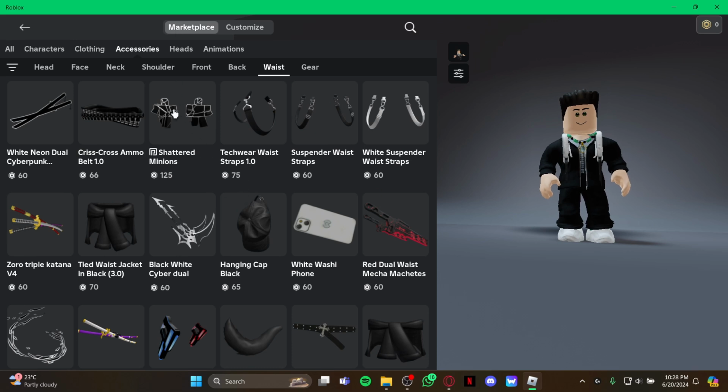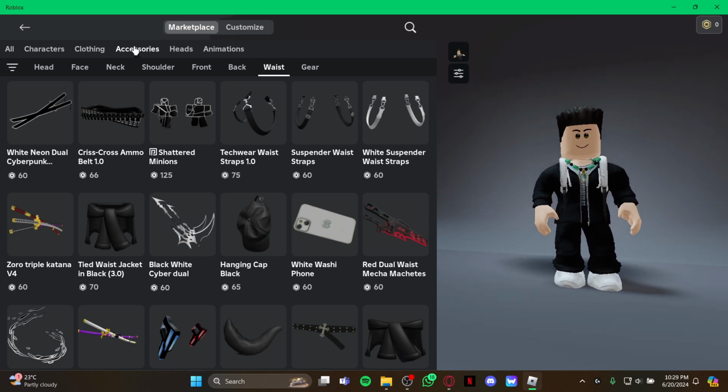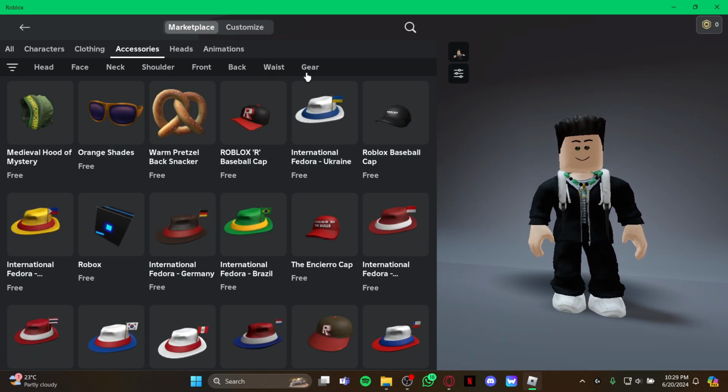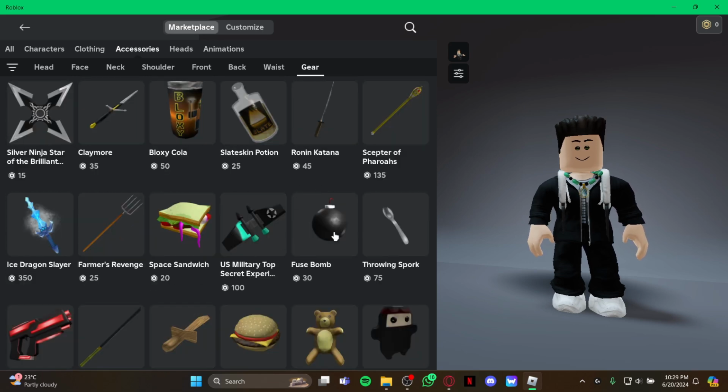So just stay at the marketplace and then select the accessories at first from there. So as you select the accessories, you can see the list of accessories, look at the filter and select this gear option. And as you select it, you can see the list of gears on your screen.